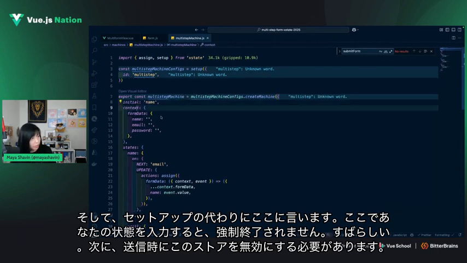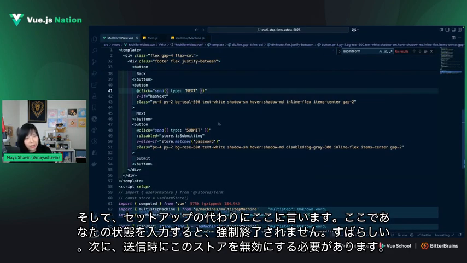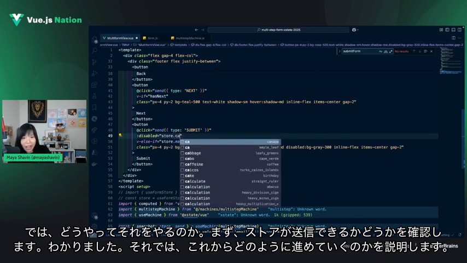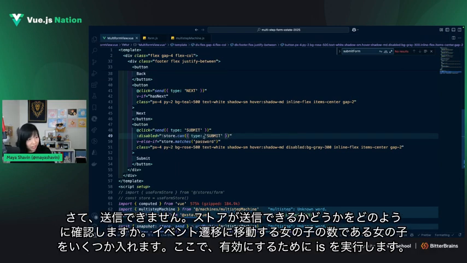So I put the initial state here, so it will not yell at me. Great. Now here comes the next thing. We need to disable the form when submitting. So how do we do that? I would check if the form can submit or not.